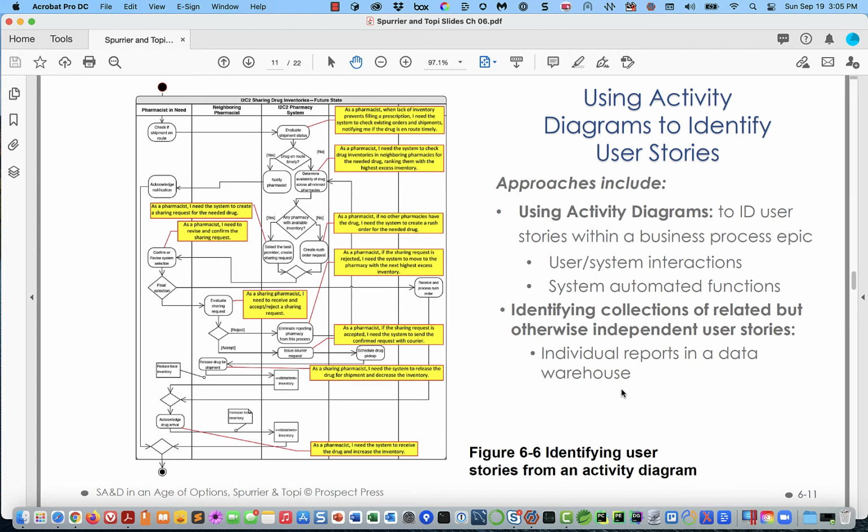So how do we identify user stories? In the parlance of Spurrier and Topi, the high level expression of what the system should do should be documented in these things called user stories, right? And they would have us believe that both the traditional people and the agile people subscribe to this user stories approach. Historically, that has not been true.